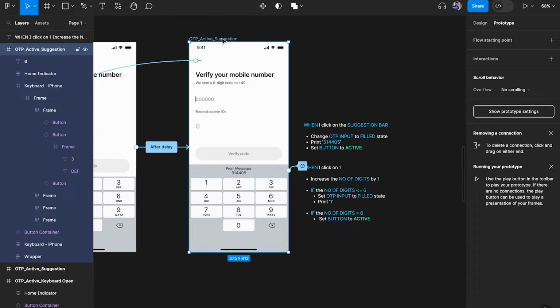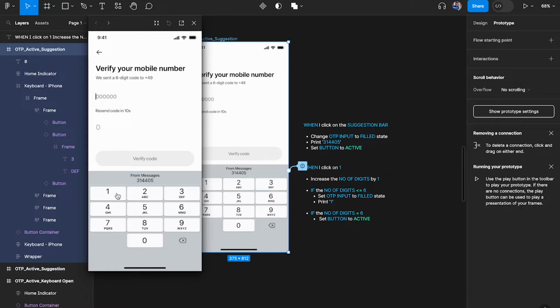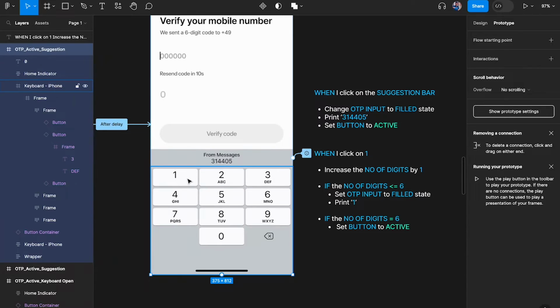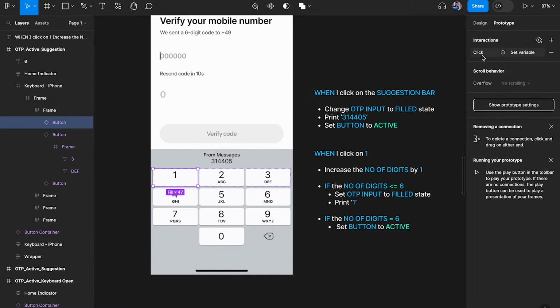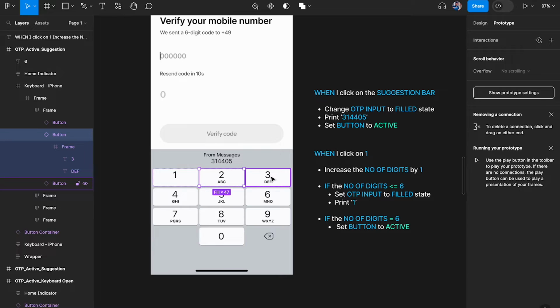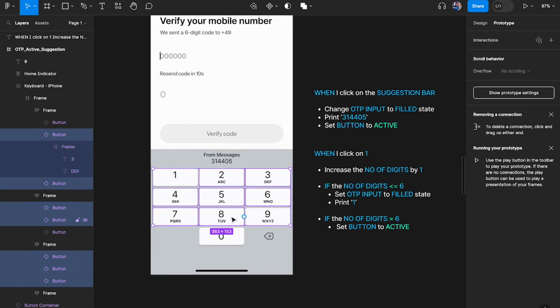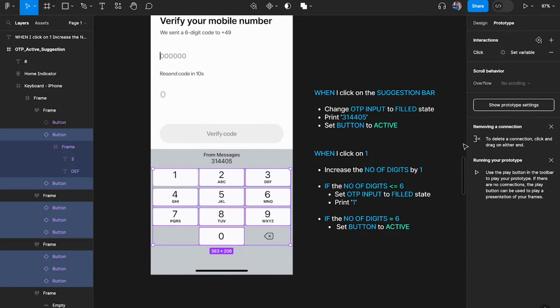If I come over here and press Shift Spacebar, now let's say I am typing the number. Let's say I type in 314, or in this case I just type in 111. I can still tap on 314405 and that will automatically fill it, because that's how the animation or the interaction is supposed to work, right? So now all we've got to do is copy this and select all the other digits, and then press Ctrl V to paste.